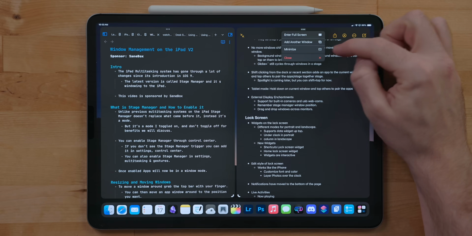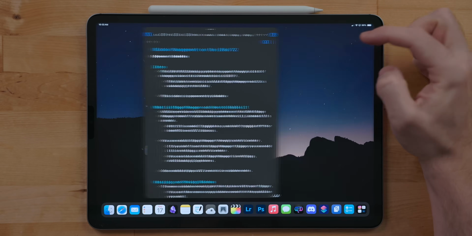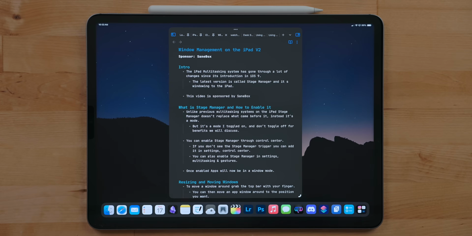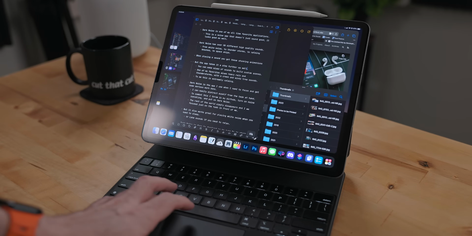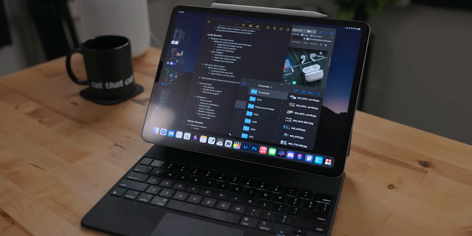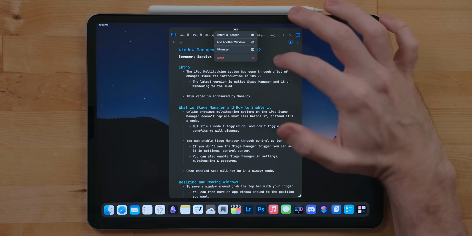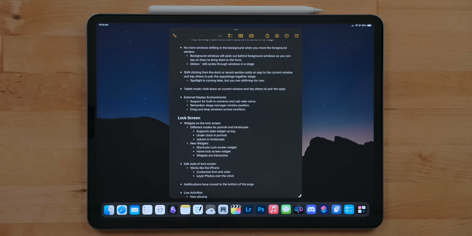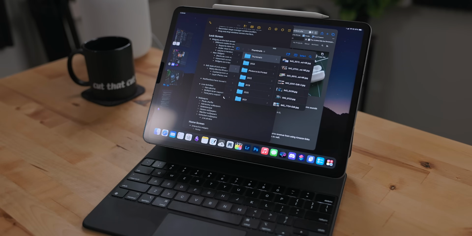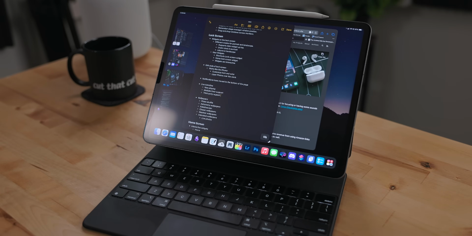There's also an option in here for minimizing a window. This doesn't quit the app, this just moves it out of your current stage. You can also do this by hitting Command M on a keyboard. There's also a close option, and this will kill the current window of that app. You can also do this by hitting Command W on a keyboard.